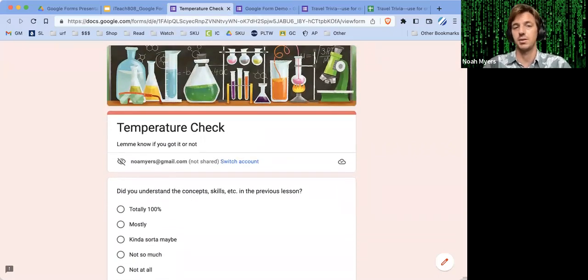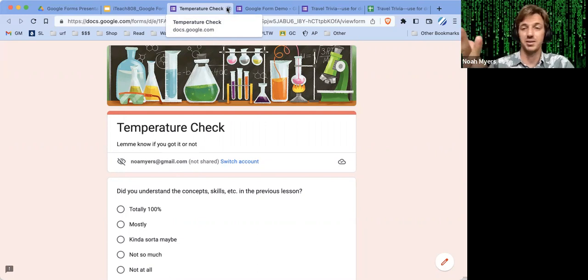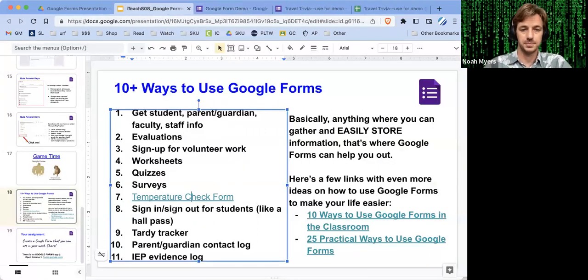I use it almost every week, sometimes multiple times a week, just to see how my kids are doing. And you don't have to do it for social and emotional learning kind of stuff. You can also use it for, hey, how far did you get on this assignment? I finished it, mostly, kind of started. I didn't even start. I did that and I got all kinds of answers because the kids felt safe in answering because they knew it was coming straight to me. So that's one way to use it.